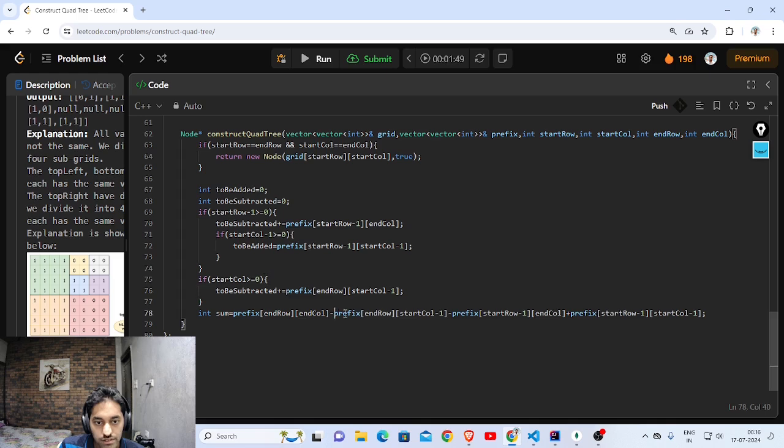Finally, I can change this whole thing to be subtracted and this whole thing to be added. Finally, I have the sum. If the sum is equal to 0, then I return with the new node. The value will be 0 and the leaf will be true.